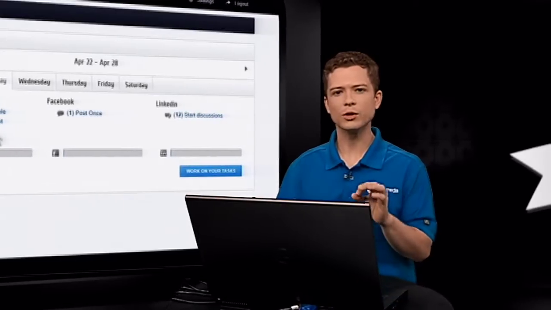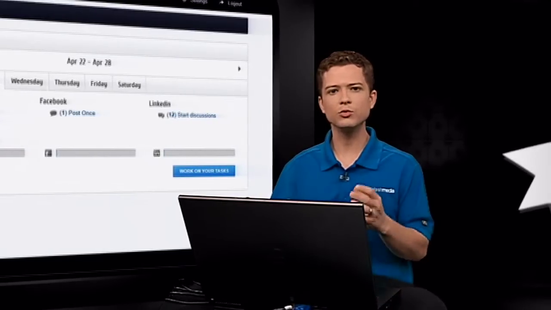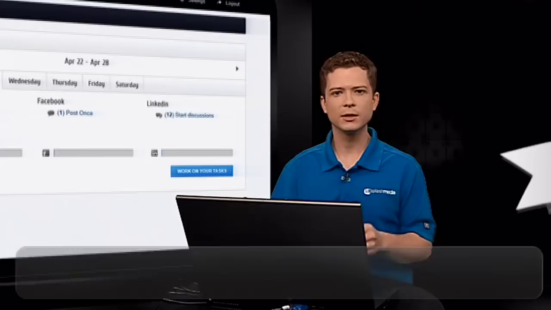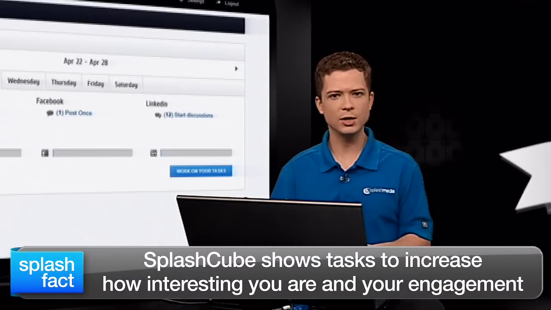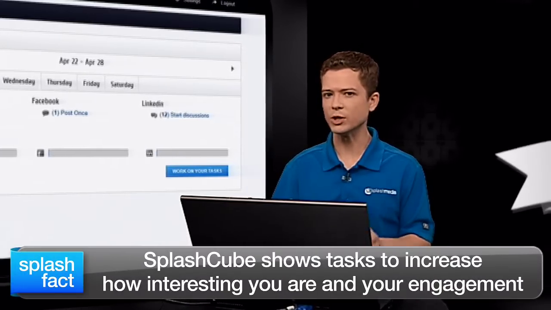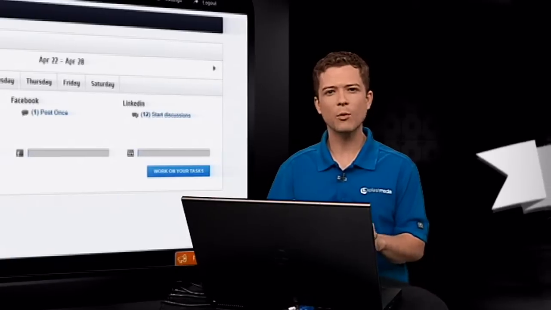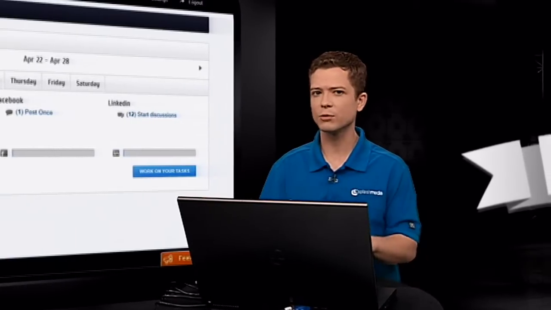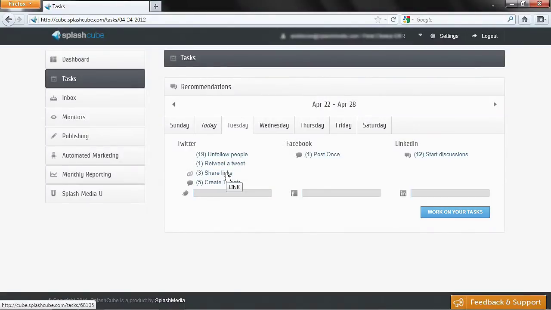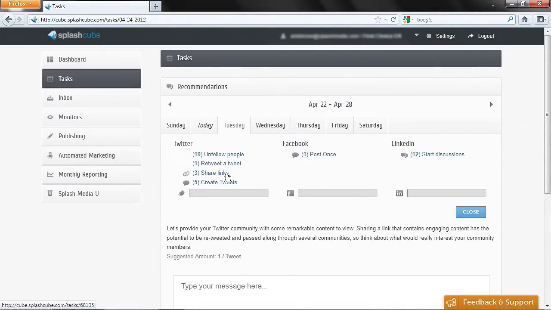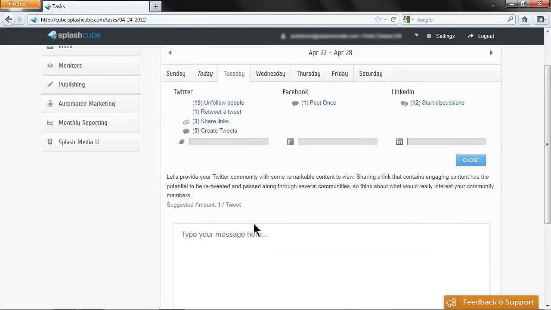Again, we know when you're a master curator in Twitter, you typically are more effective. Sharing a link that contains engaging content has the potential to be retweeted and passed along through several communities. So think about what you would really say to interest your community members. Once you click on the Share Links link, SplashCube then brings up the tweet field.